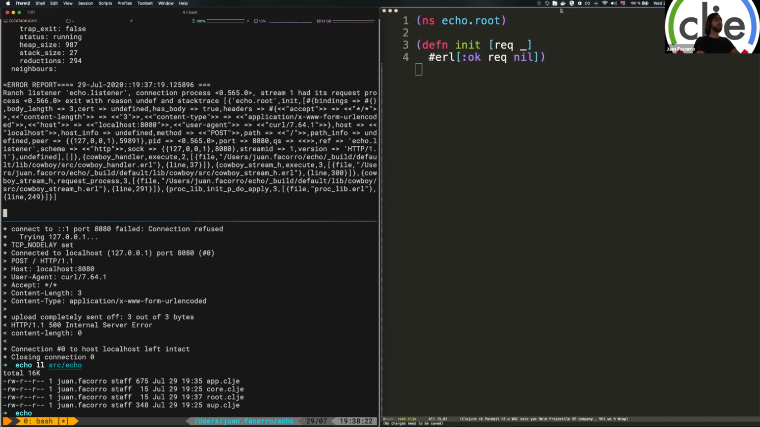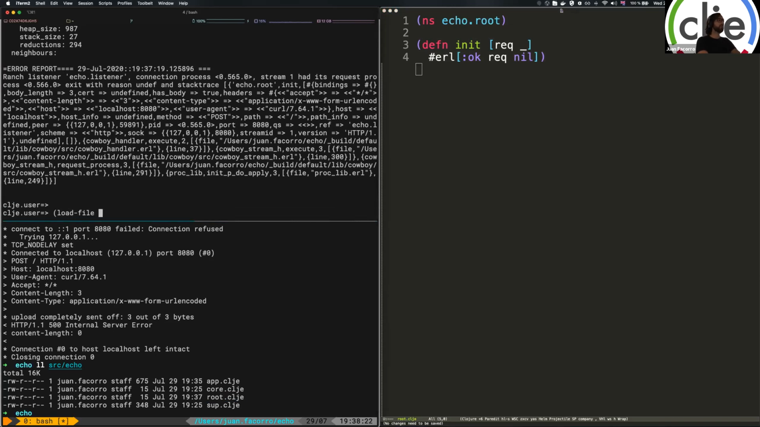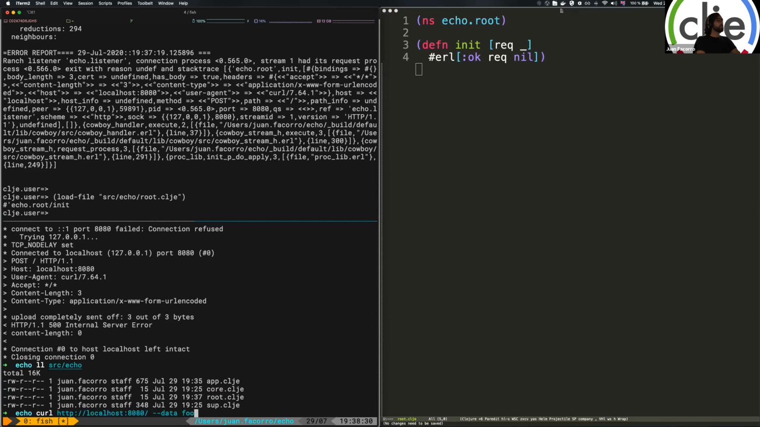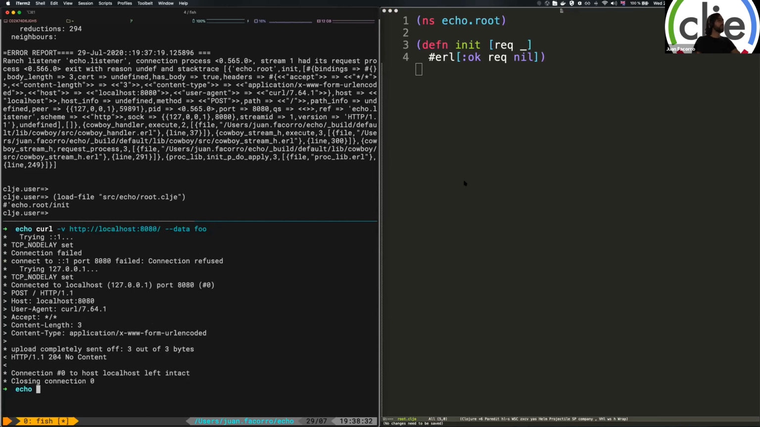So now we have defined the echo root, and we can load the file from our REPL. And we will do the same. And now we don't get an error, but we get 204 no content because we are not doing anything.